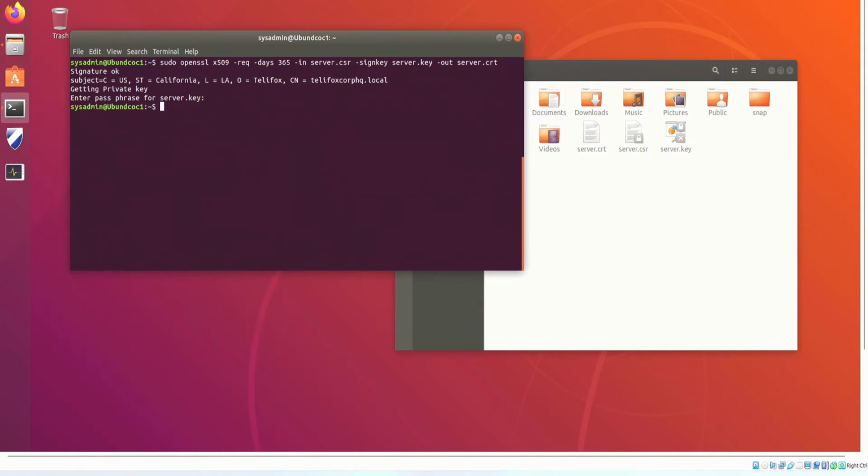Okay, now you have the self-signed certification. Now what we want to do is install the certification. So we type in sudo cp for copy server.crt /etc/ssl/certs.